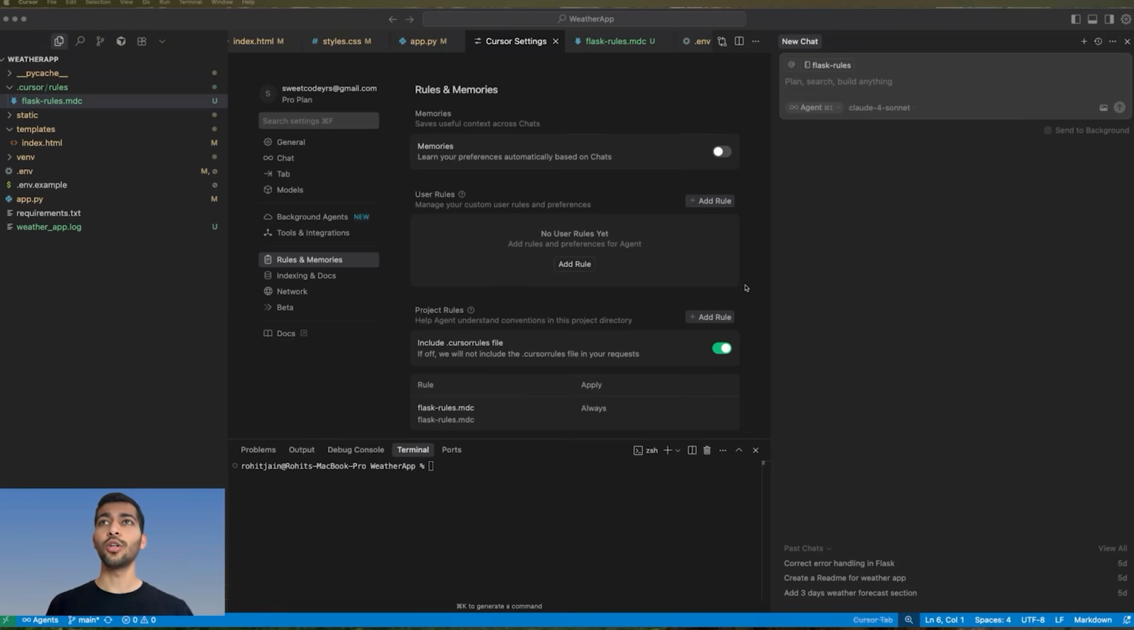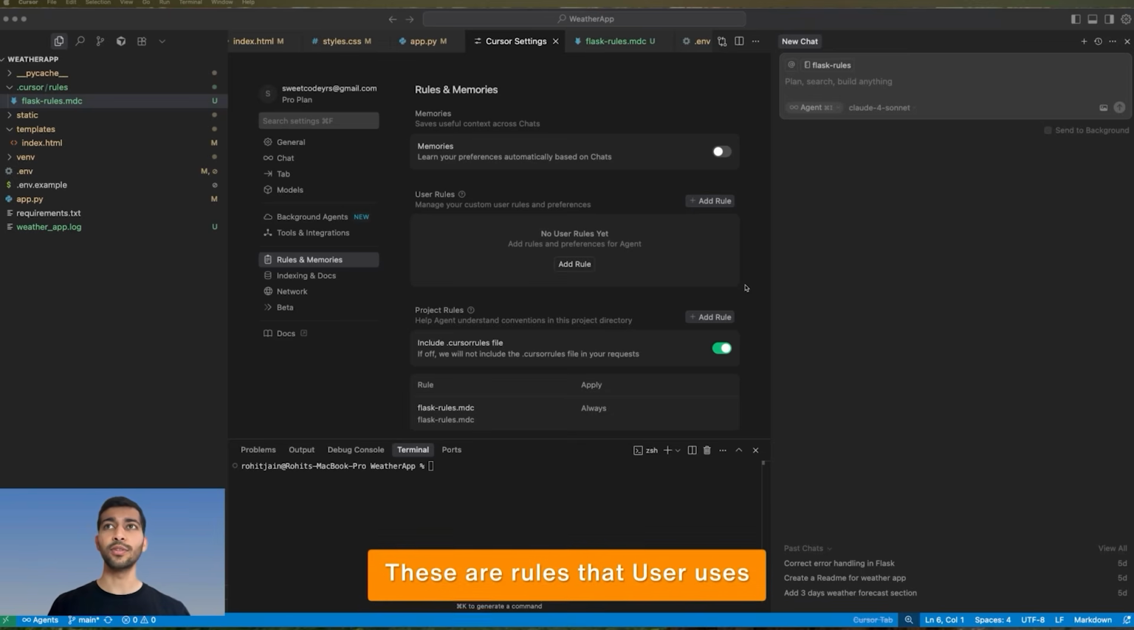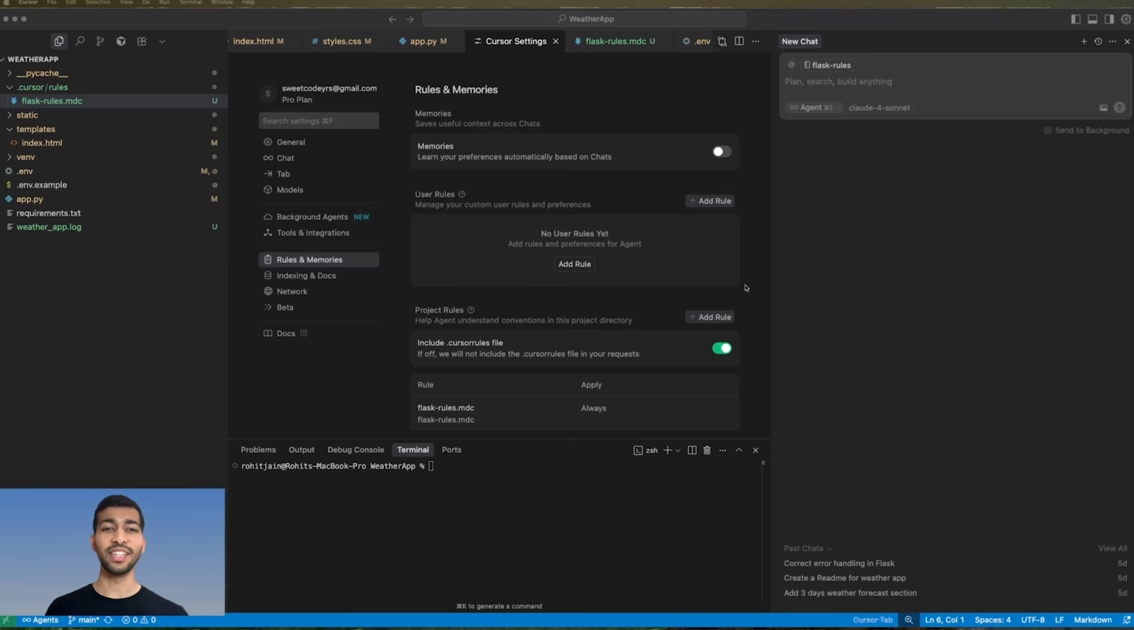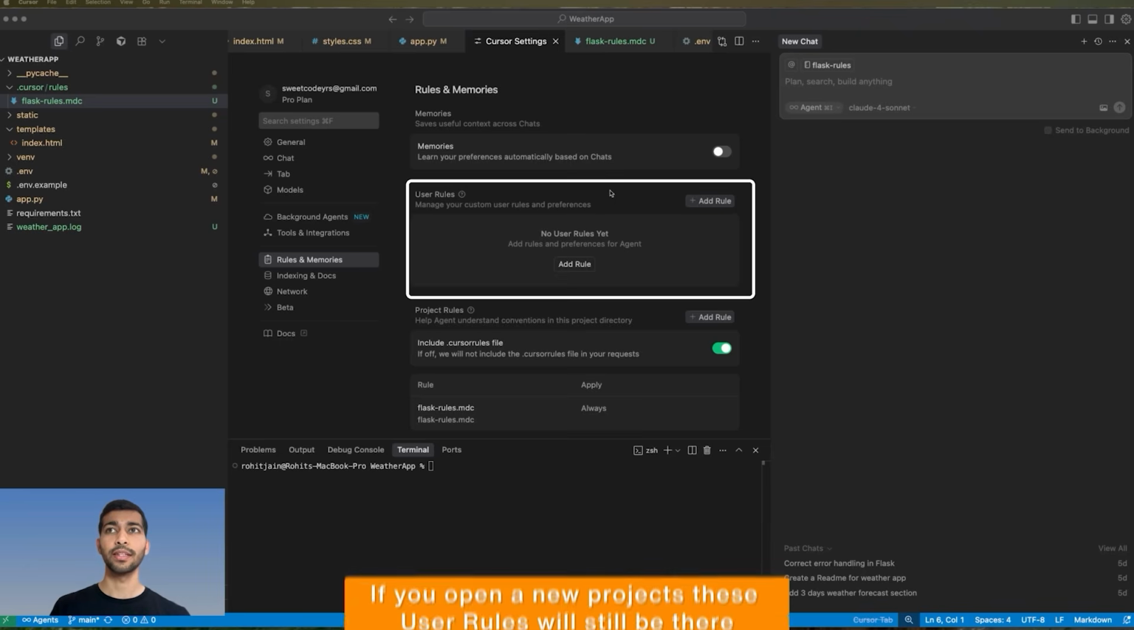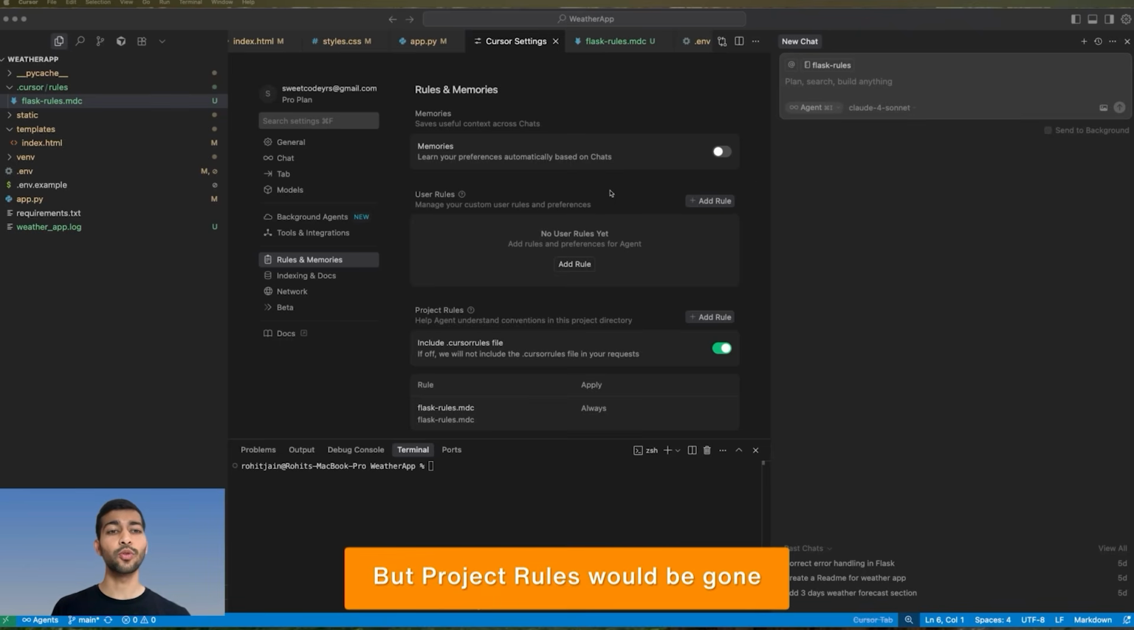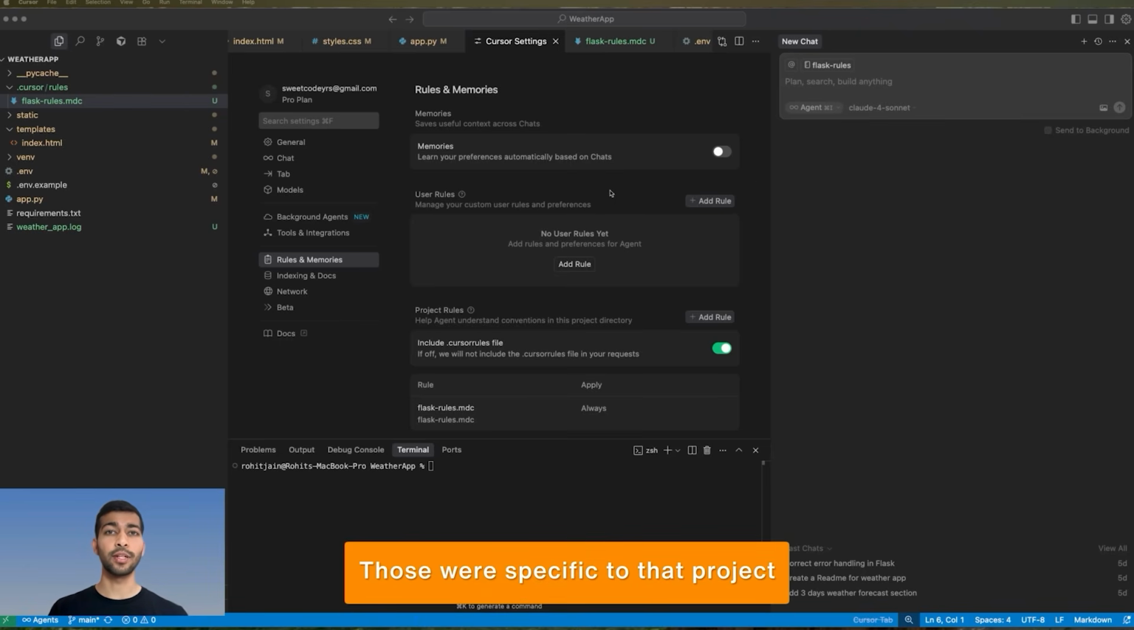Now let's move on to the user rules. User rules in simple language are basically rules that user uses. Pretty confusing, right? So for example, if you open up new projects, these user rules would still be there, but project rules would be gone because those were specific to that particular project.